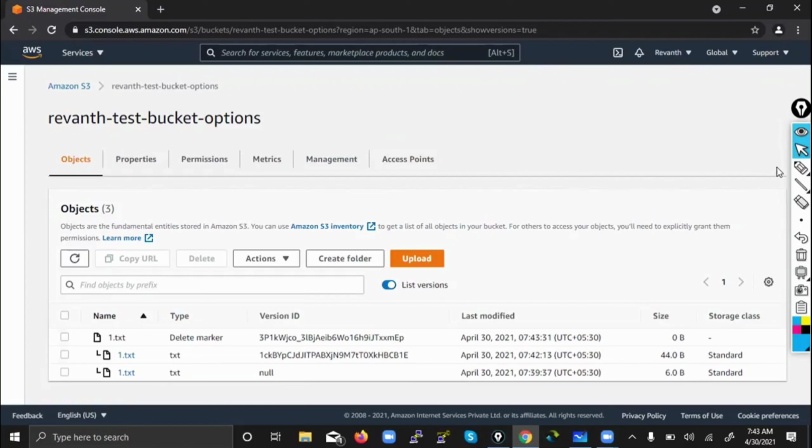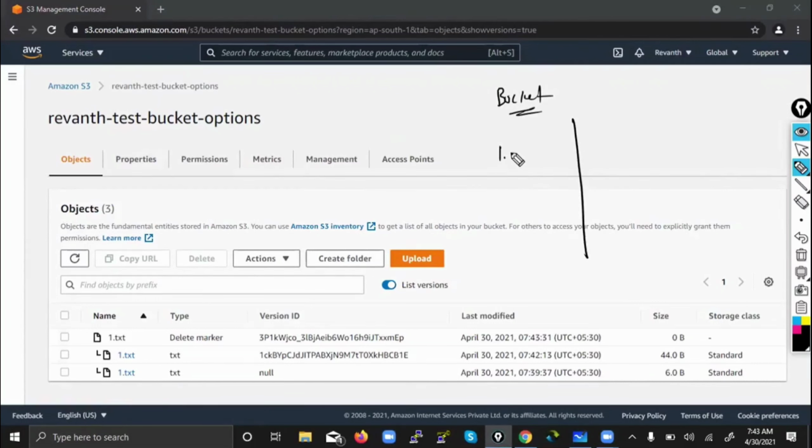So what is the concept here? In this bucket you have two versions. One is 1.txt, version 1, and 1.txt, version 2. What happened now? I have deleted the complete version 2 file. That means it is attached to version 1 also. Version 1 is interrelated with version 2. Without version 1, how can you say this is version 2?